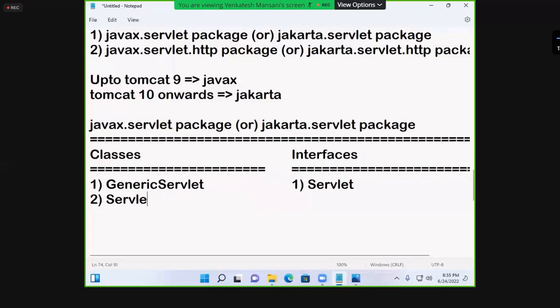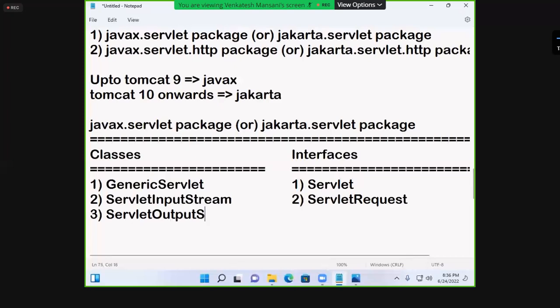Here, SolidInputStream. Write clearly, each word's first letter capital for classes and interfaces. Second one, SolidRequest. Third one, SolidOutputStream. SolidResponse.